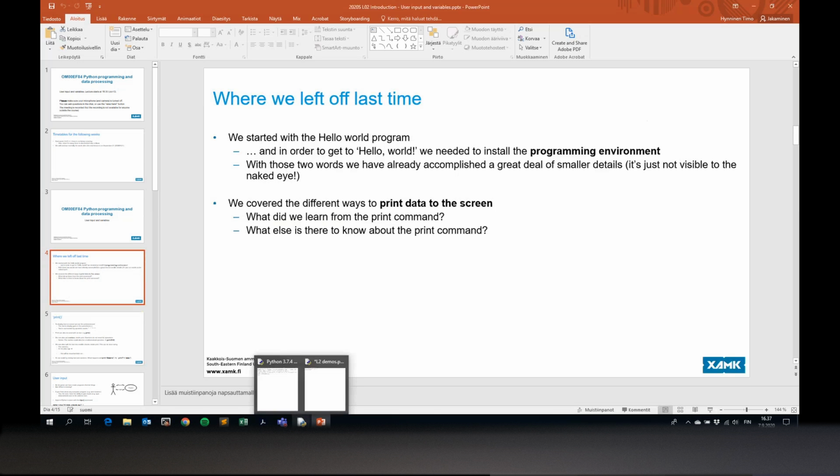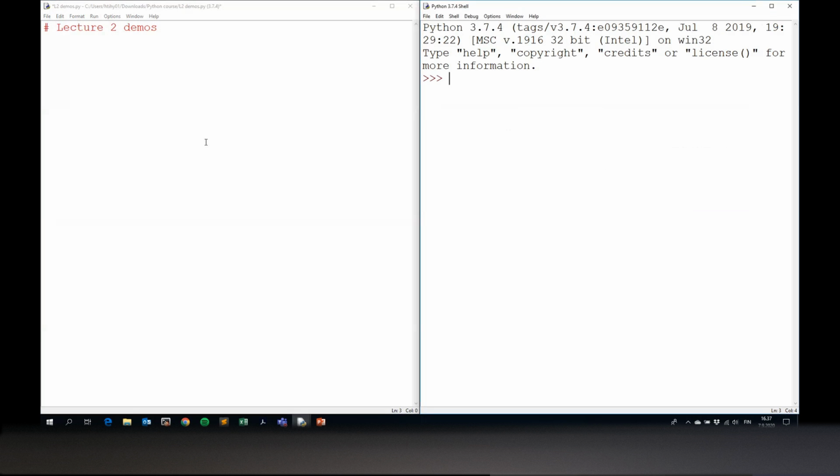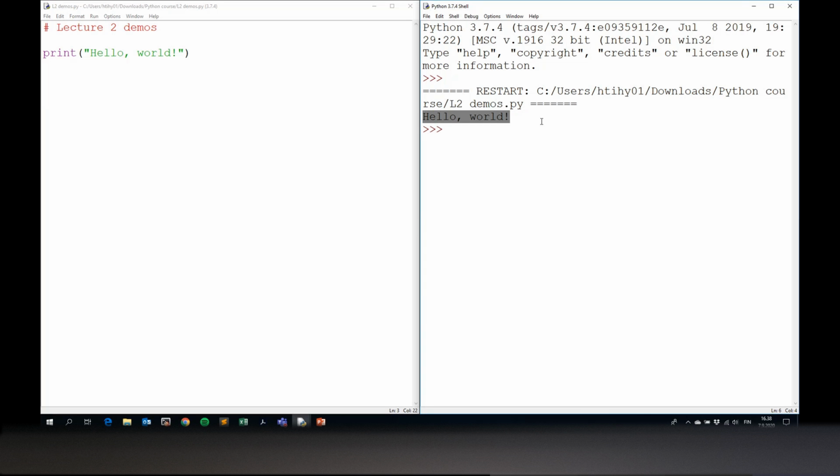If we recap what we did last week, it was basically a program like this. I have the editor window on the left and the interpreter window where the results come on the right. What the Hello World did, once again, was basically print these two words to this output console. And if I run it by pressing F5, here you can see the outcome. Okay, that's where we left off last week.